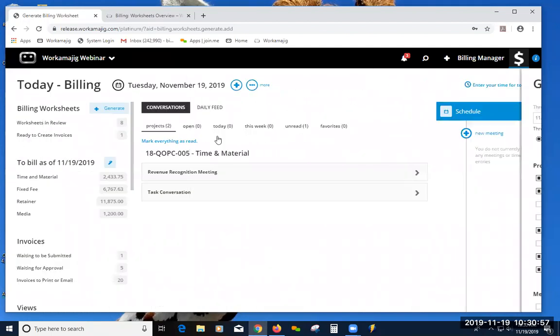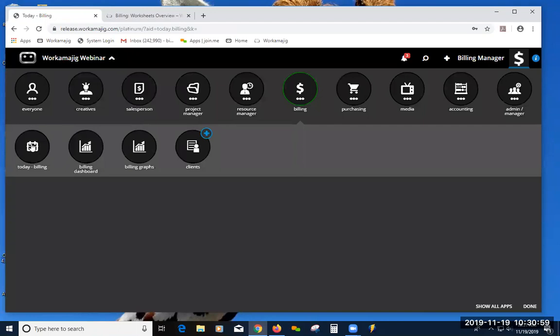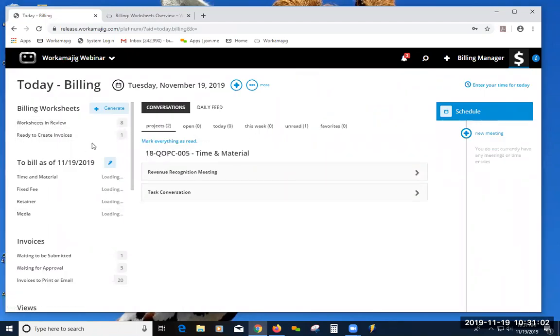So now they're gone. Come back to my screen, and let me let my screen reload, make sure I've got those all set up. What the billing manager sees is all the worksheets that are currently in review, and there's already one that's ready to create the invoice. In addition, when I look at my account manager's login, he's already going to have some billing worksheets that he needs to review, and they're going to be up in his bell notification. So let's look over and see my account manager down here.